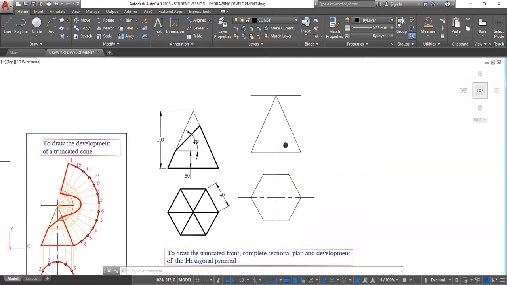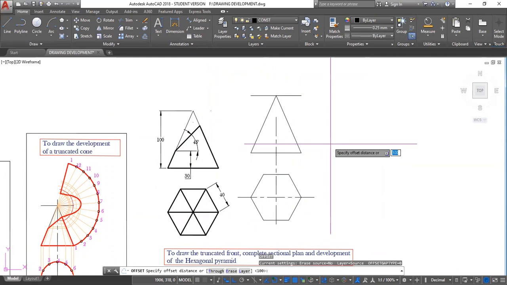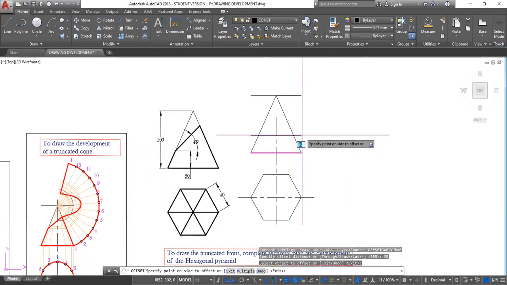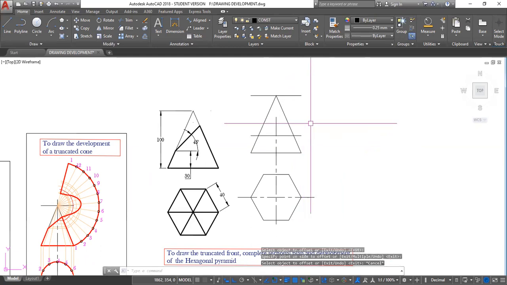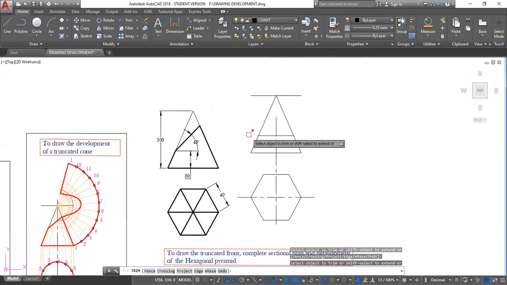However, this pyramid, hexagonal pyramid, is cut at an angle of 45 degrees at a distance of 30 millimeters above the base. So in this case, I would need to offset the base 30 millimeters. Right, so I go O offset, enter. Specify the offset distance, 30, enter. Select the line to be offset, move in direction, escape. Now I'm going to trim off this line, TR, enter, enter, trim, trim, trim this part also, escape.